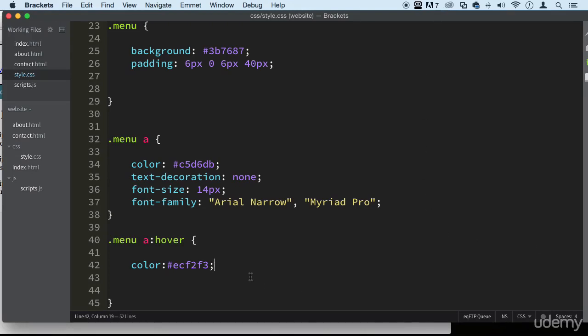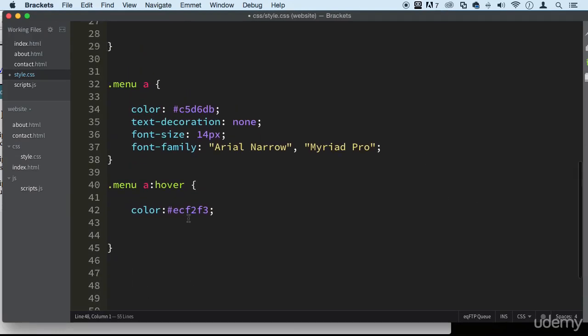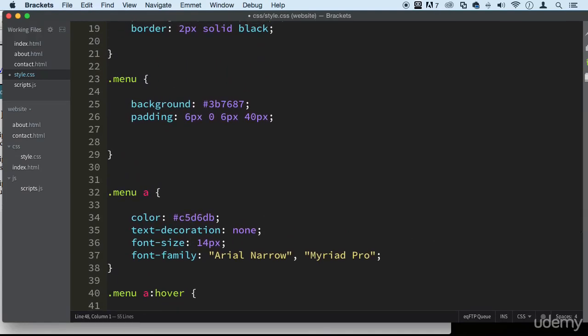All right. So we're done with the menu here. And in the next lecture, we're going to be targeting the sidebar and some other stuff on the website.